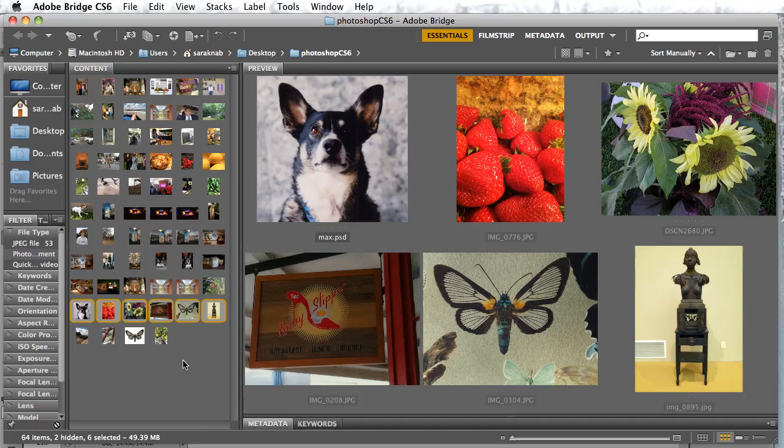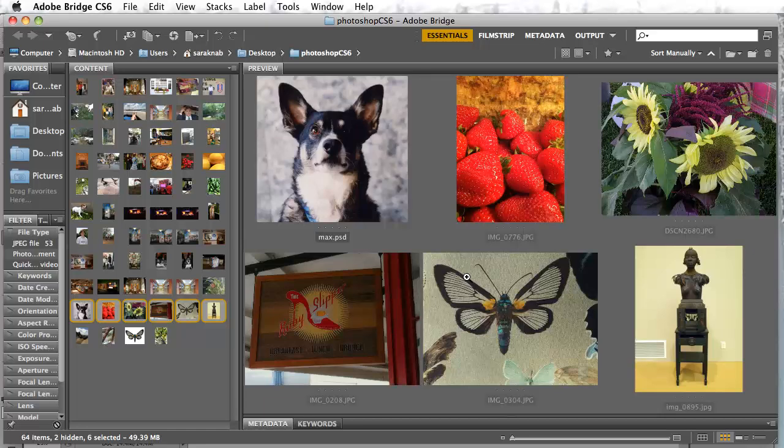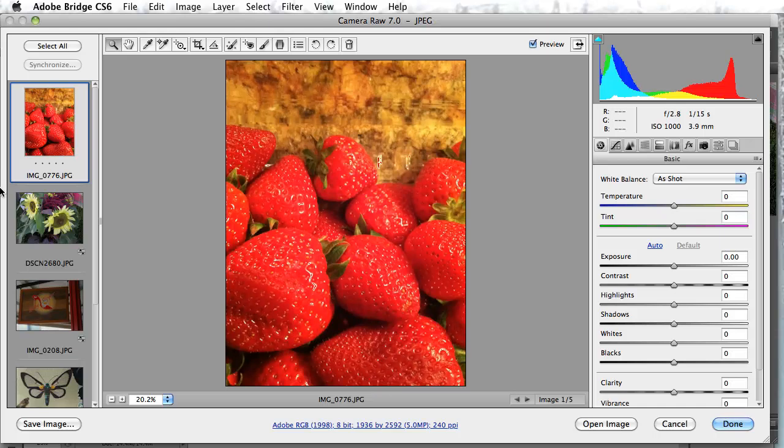The first thing we do here, I am in Bridge, and I'm going to select a group of images. Select one and then hold the Shift key, and that selects all these, and then I'm going to press Control or Command R, and that's going to open Camera Raw.